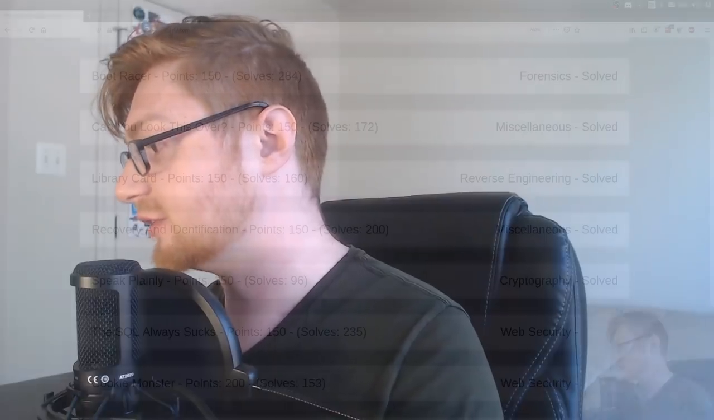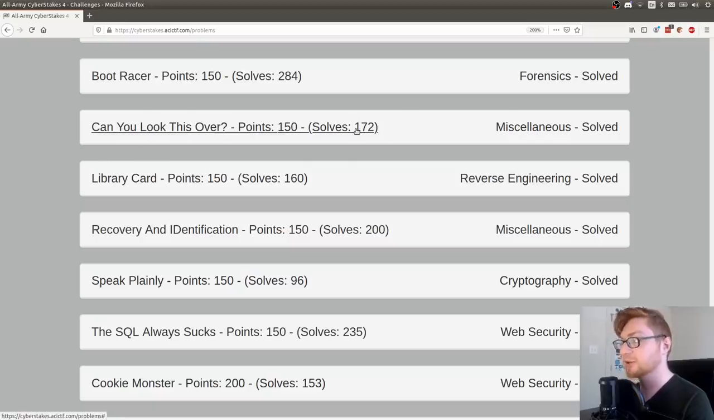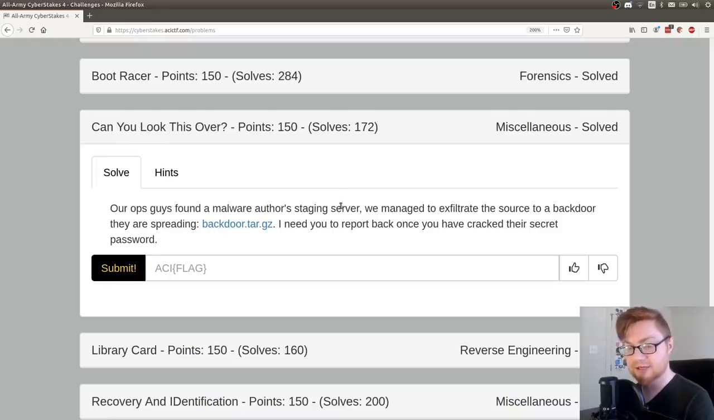Still looking at the All Army CyberStakes, or ACI CTF. So this challenge I want to showcase is called Can You Look This Over? It's for 150 points in the miscellaneous category. It has 172 solves. It's Saturday, and the game should end Sunday night, so we'll see how many more that gets.